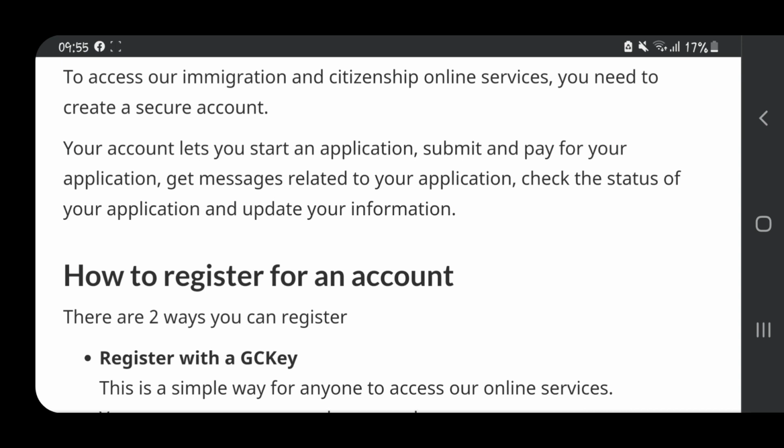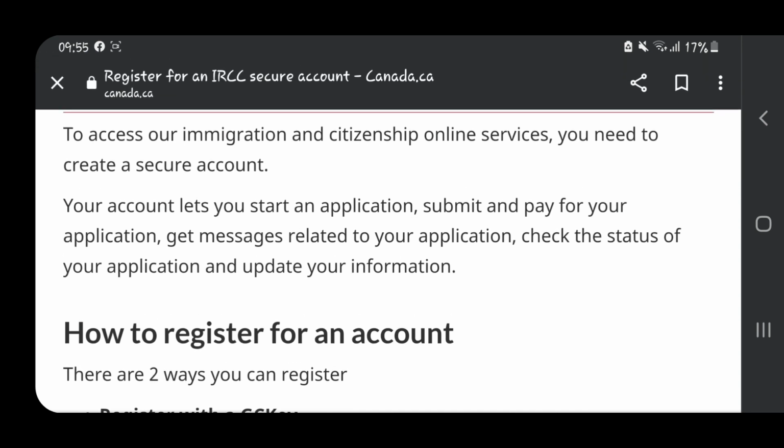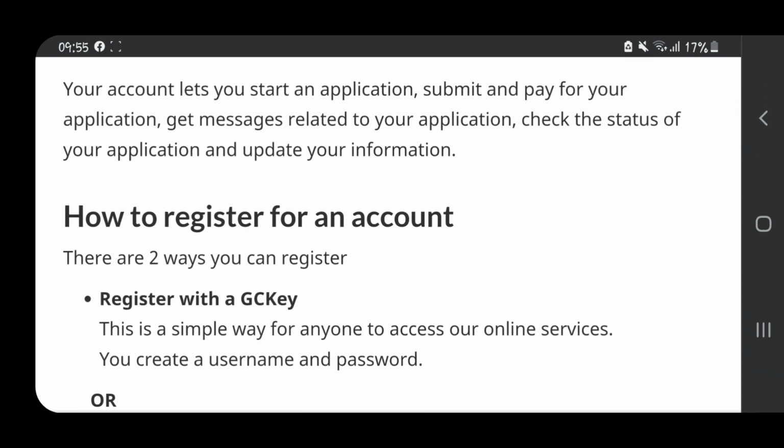To access our immigration and citizenship online service, you need to create a secure account. Your account lets you start an application, submit and pay for your application, get messages related to your application, check the status of your application, and update your information. So it's very important for anyone who is planning to go to Canada to have a profile on canada.ca, which is the official Canadian website.